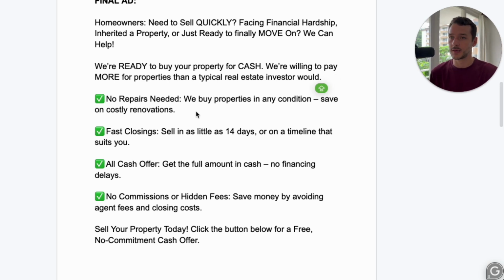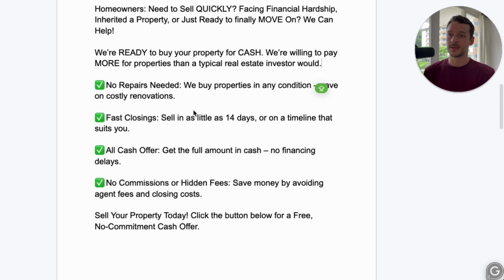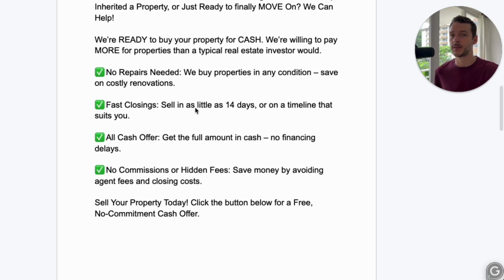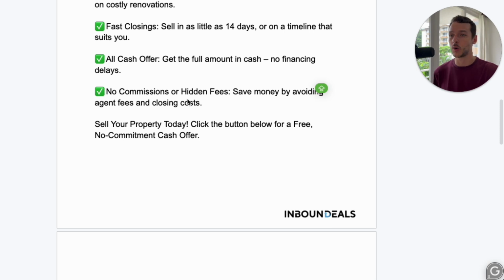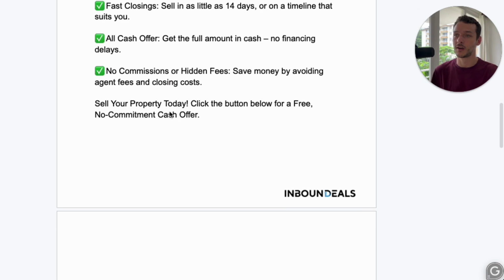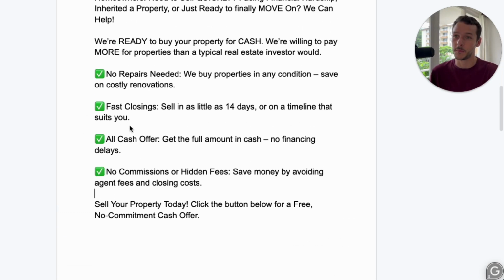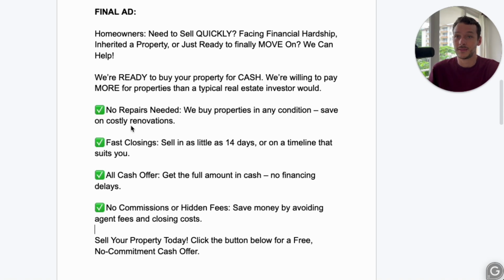No repairs needed. We buy properties in any condition, save on costly repairs, renovations, fast closings, sell in as little as 14 days or on a timeline that suits you. All cash offer, get a full amount in cash, no financing delays, no commissions or hidden fees, save money by avoiding agent fees and closing costs. Sell your property today, click the button below for a free, no commitment cash offer. This ad, I guarantee you, will convert, right? So this is how you build an actual ad copy that converts.